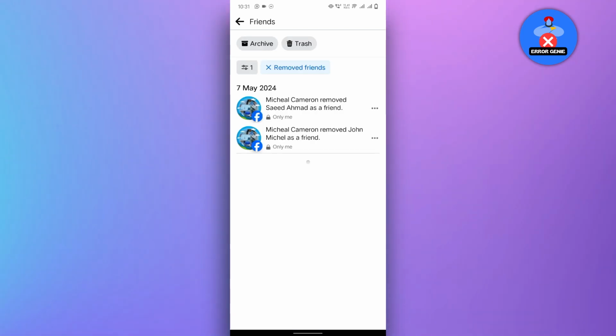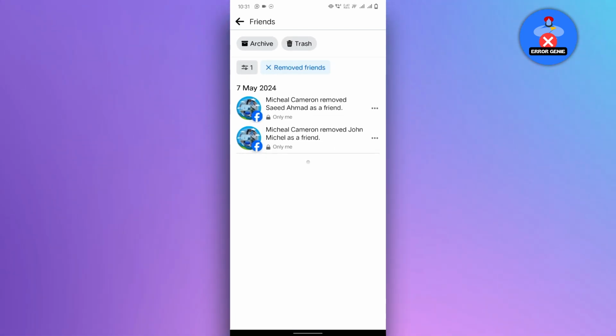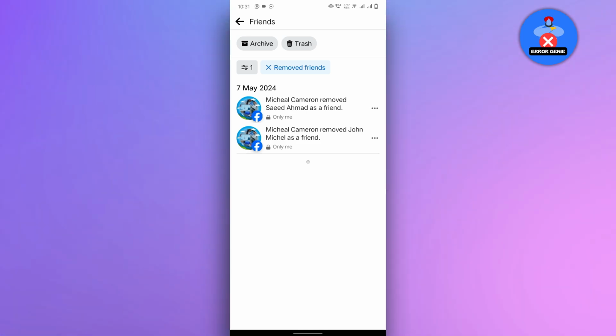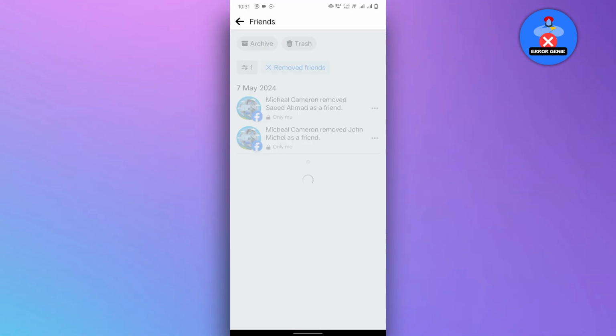This list isn't just a collection of names. It also shows the date you removed each person, which can be helpful if you're trying to recall when you disconnected with someone. Additionally, you might see some associated information depending on how you removed them. For instance, if you removed someone while filtering friend requests, you might see the request they sent you.